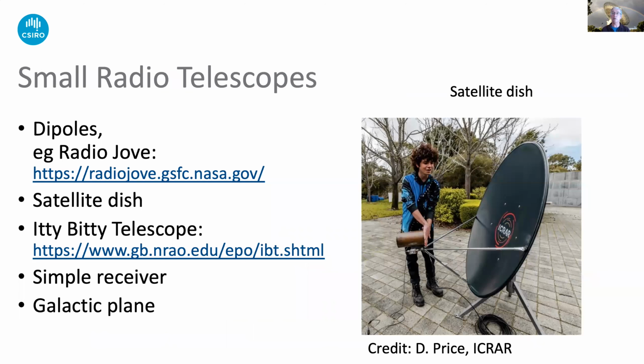You can build and use small radio telescopes. Radio Jove has been around for quite a while now and uses dipoles, low frequency. We can use satellite dishes, a small one such as the itty bitty telescope, or a slightly larger one here that the ICRA built, and you can see a student showing the effects of putting their hand on the source and seeing the effect there. And with this sort of thing, you detect the galactic plane and can do other observations.